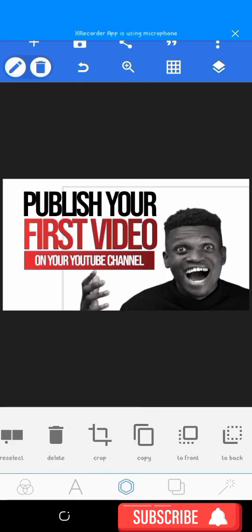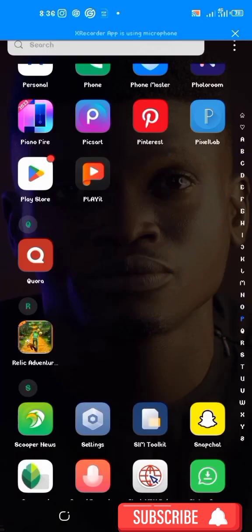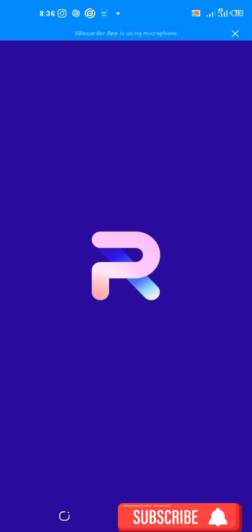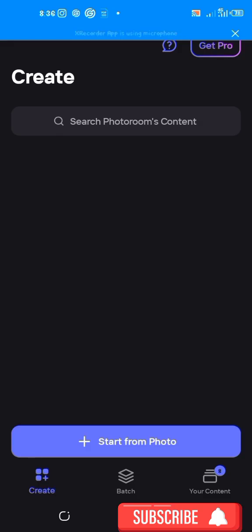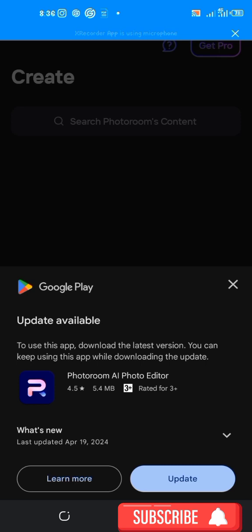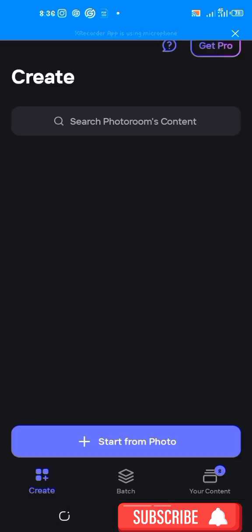Yes, so you can just go to Photo Room. This is the app here. Photo Room is the app. You can remove background using Photo Room. Do you understand? So that is how it works. But then I have removed my background already and I have saved it already. So that's why I am placing my own picture there now.